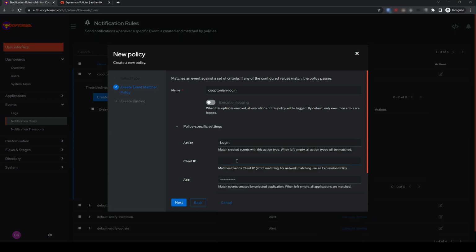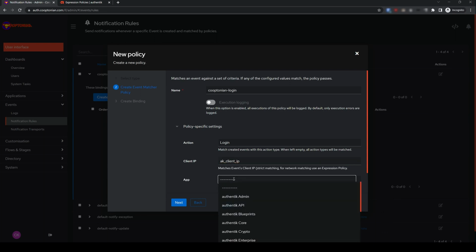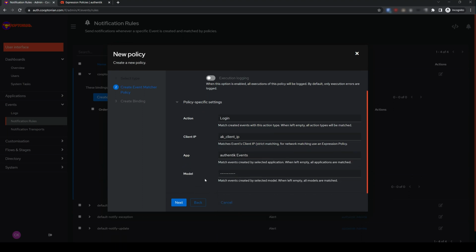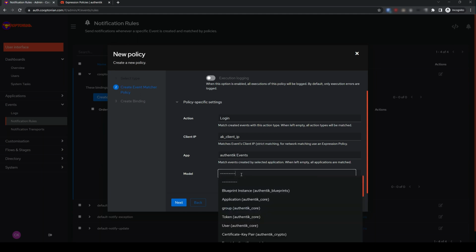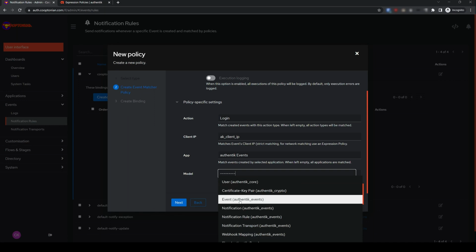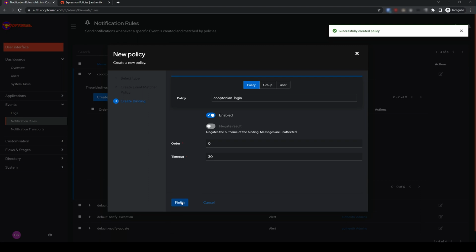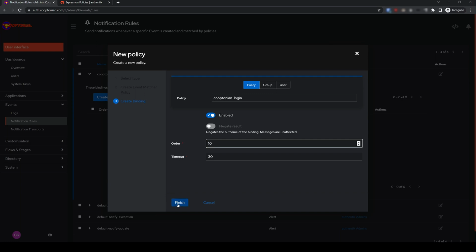Mine is Login. As of the release of this video, version 2023.6.0 is the latest, and you have to enter something for client IP, app, and model, whereas the previous release, you could leave these fields blank, at least for me. So I will enter AK underscore client underscore IP for client IP. Choose Authentik Events under the App section. Choose Event for the model. And click Next. Give it your preferred order number. I'll enter 10. Then click Finish.